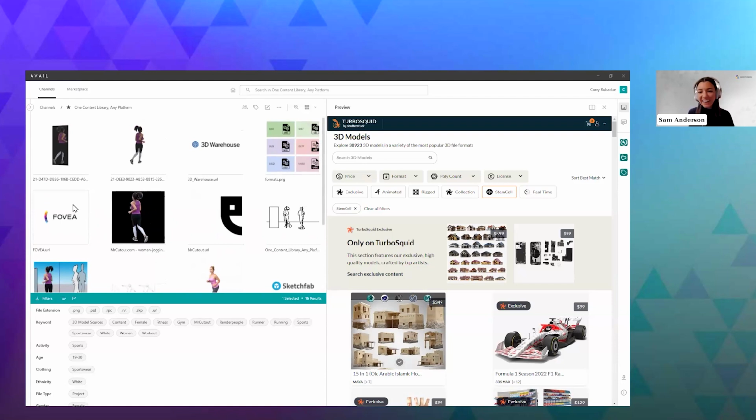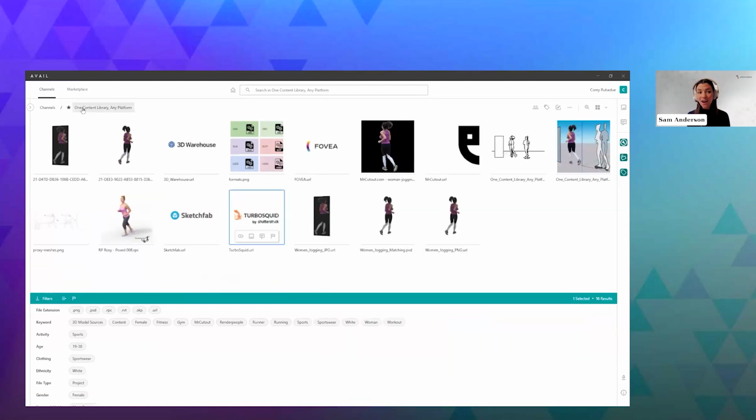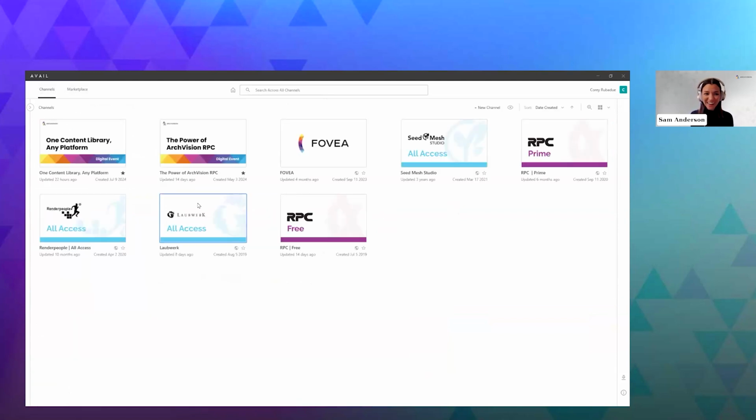Hey, Corey, I wanted to also, for anyone who's brand new to this, can you show the RPC? ArchVision also has a curated selection of these assets as well that are ready to go. So I just wanted, if you don't mind, will you showcase that, just because I know that it's a very powerful thing to have easy access to the stuff already.